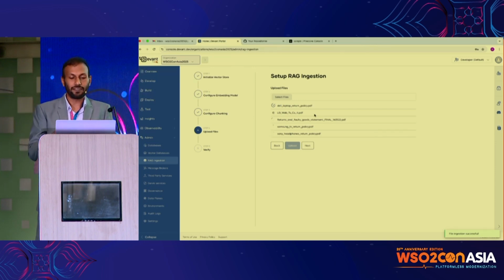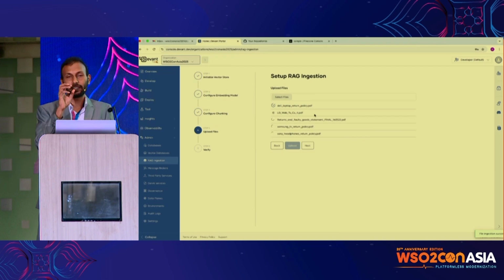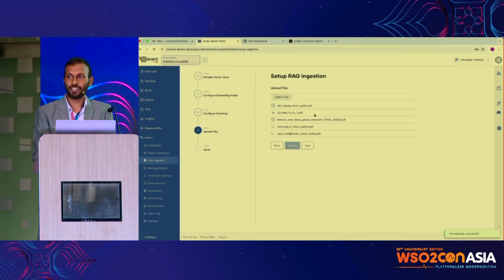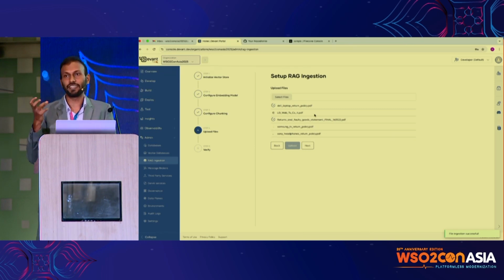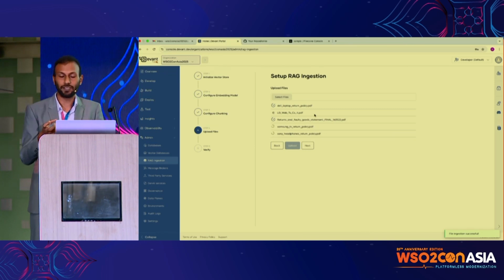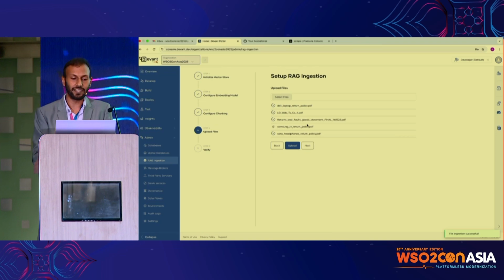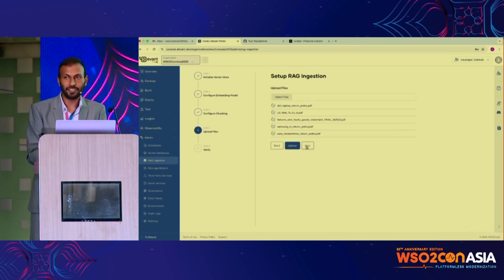Of course, you can write an event listener as well to listen to a particular folder location, as Chathura explained in the earlier slides. So you can easily use a file listener in Ballerina or Micro MI, and then use that to ingest to the vector database as well, which is already there for more fine-grained RAG ingestion.